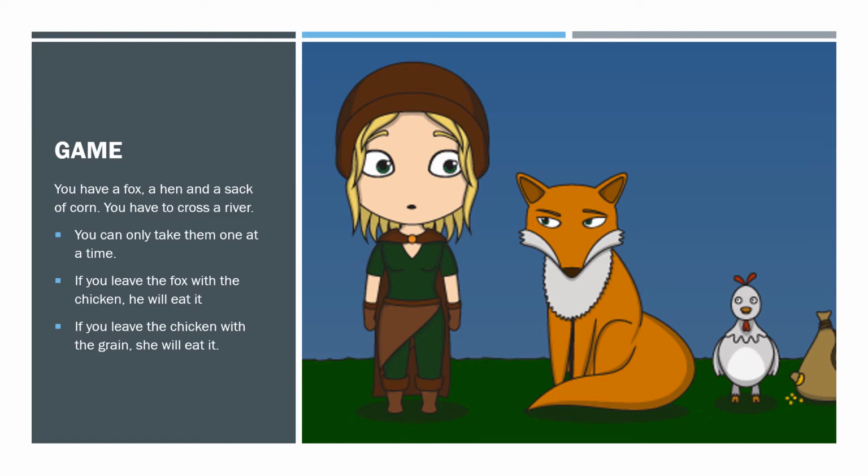Okay, so to introduce the problem. You've got a fox, a hen, and a sack of corn, and you have to cross the river. If you get all of them across the river to the other side, then you've won the game. The rules are you can only take one at a time across the river. If you leave the fox with the chicken, he'll eat it, and if you leave the chicken with the grain, she will eat it. And you've got to avoid any eating happening.